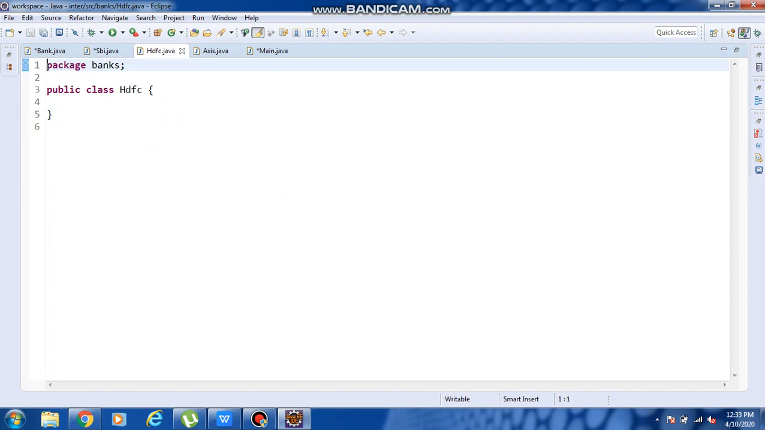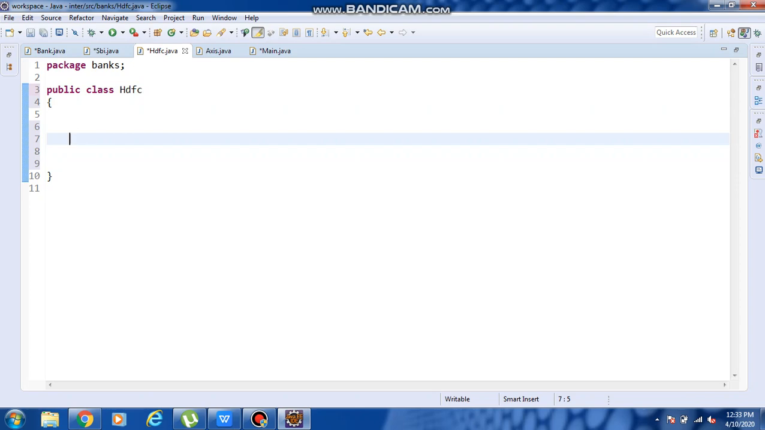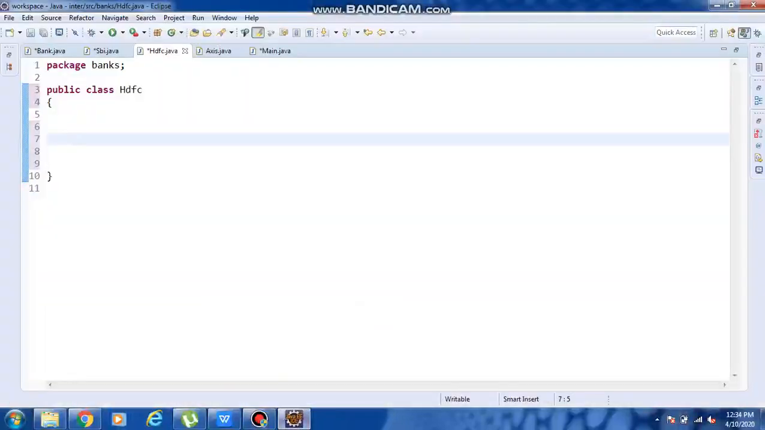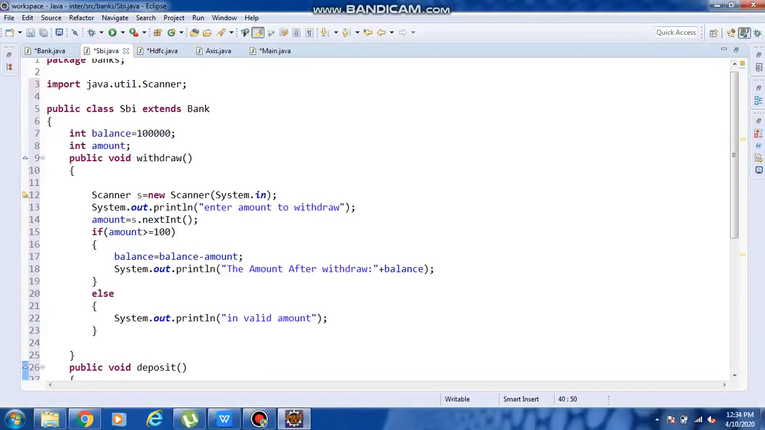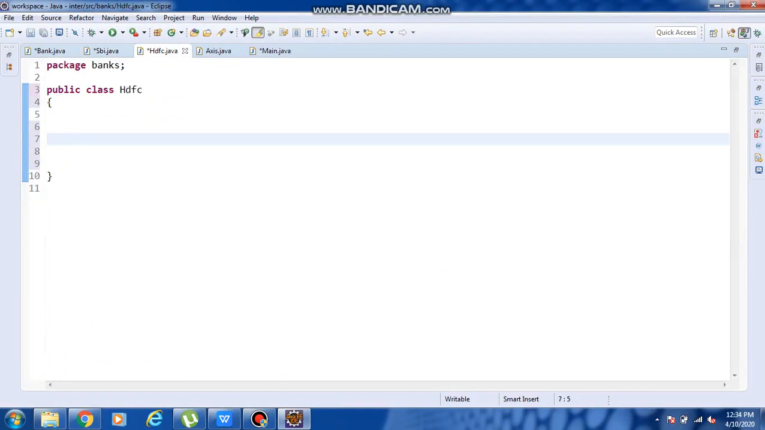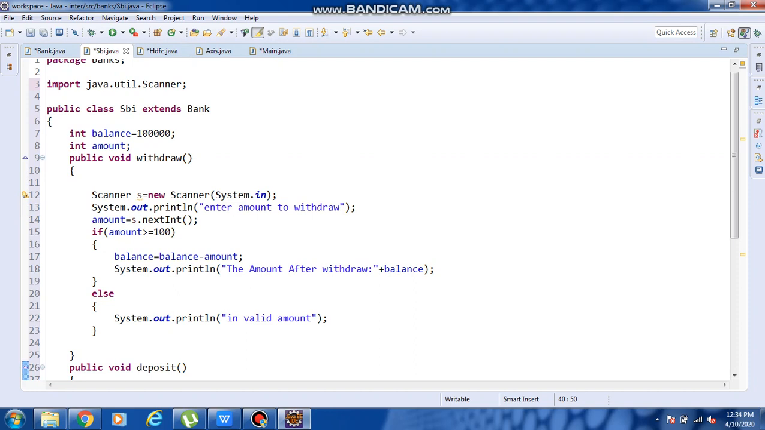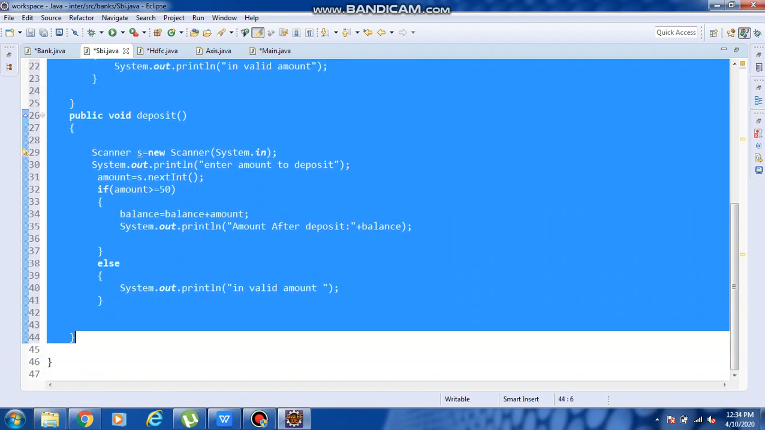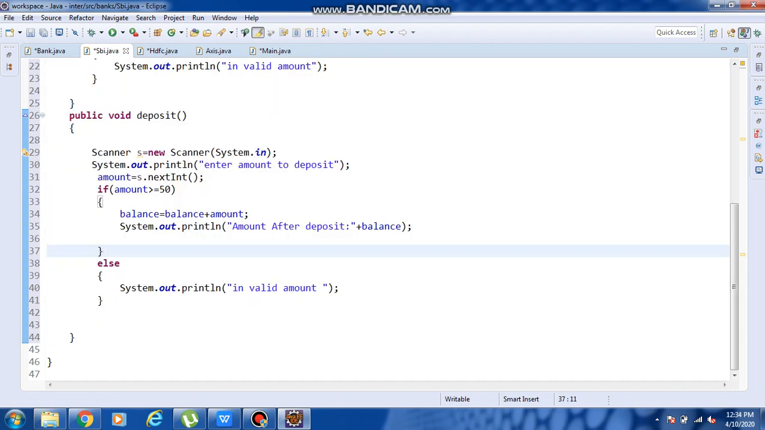Next, in the same way, I am going to HDFC. Up to now we saw SBI, where I have given some internal implementation. The same thing I have to give in HDFC also. I am giving extends Bank, so HDFC is also going to extend Bank. No need to write again; whatever you declare here, you can copy and paste. If you want to write anything, you can write it, that is your wish, but I am doing copy and paste.